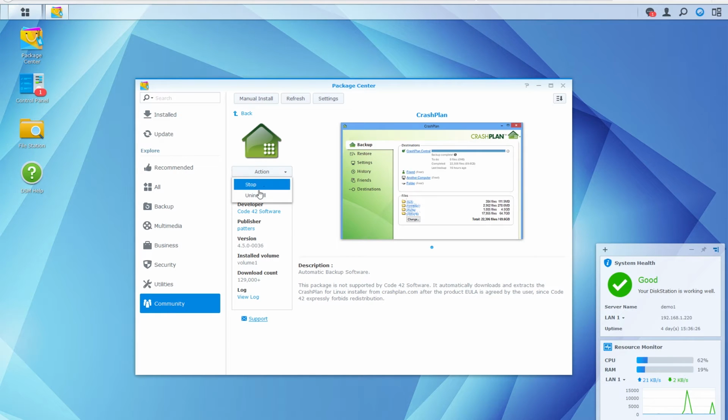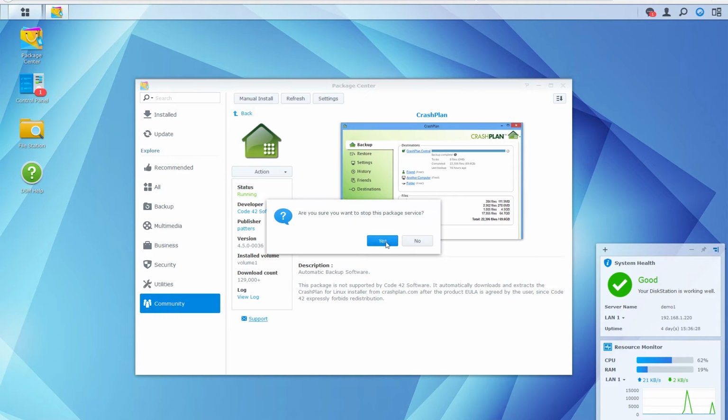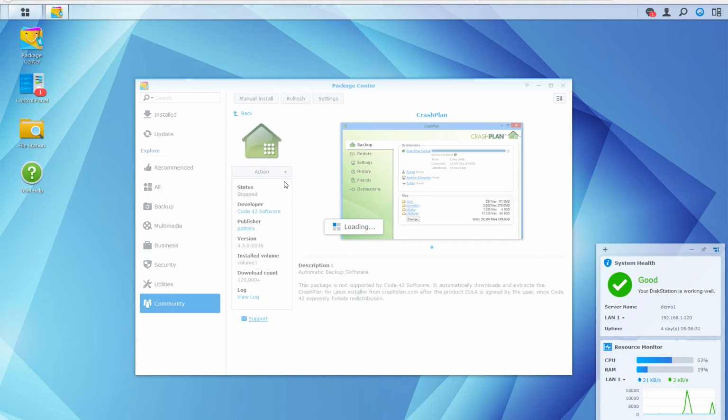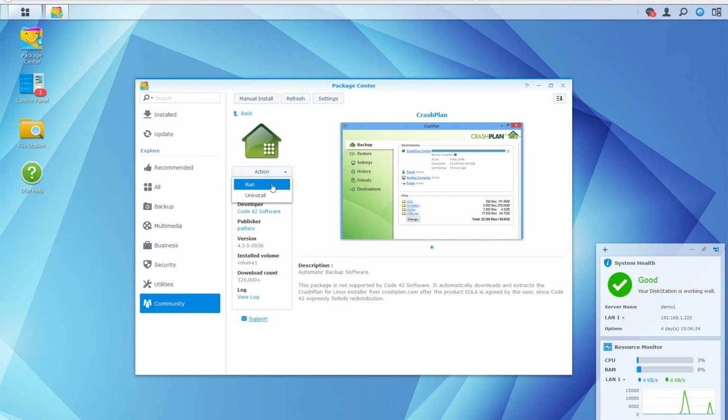Normally it's recommended to actually stop it and restart it once before installing and connecting from the client. So just stop it and start it again. And now we are ready for the next section.